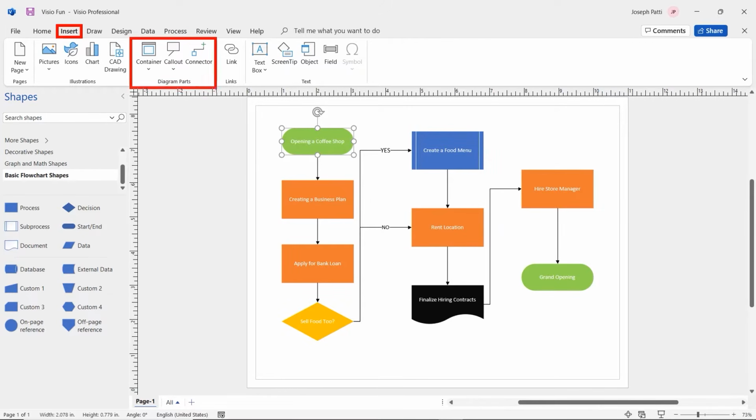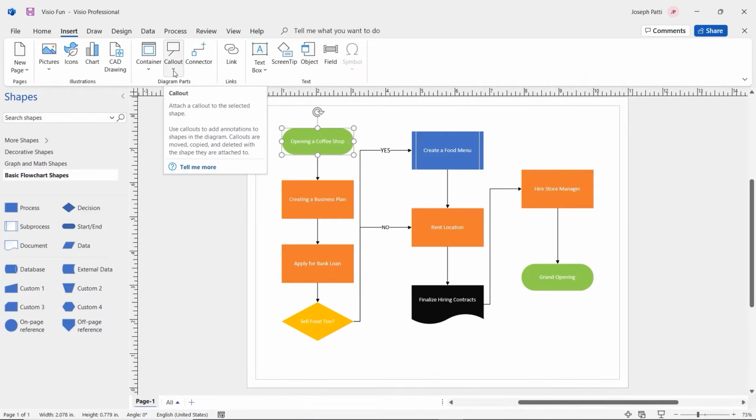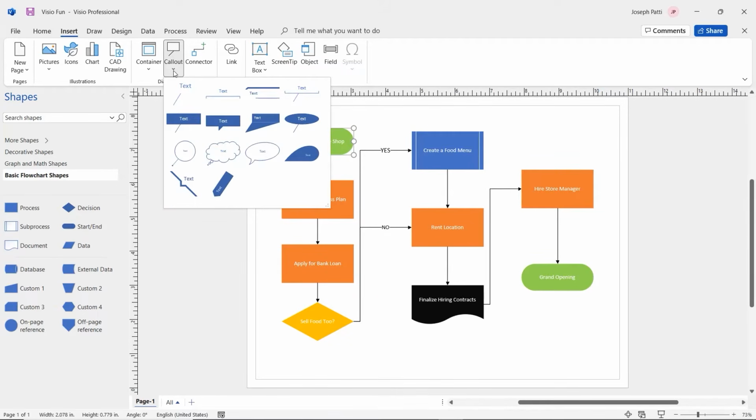And we have a couple different things. We have our containers, which we're going to be talking about in a later section. And then we also have our callout. And then we know what our connectors are, right? So we're going to be using our callout. Now, when you click the little drop down, you'll see there's quite a few different looks, whether it's just a text callout or a cloud callout, bubbles, anything you like, whatever makes sense for you.